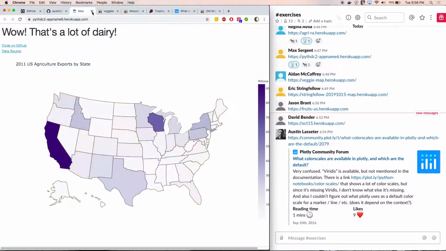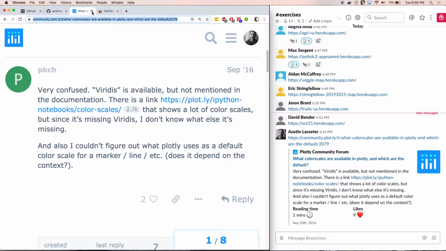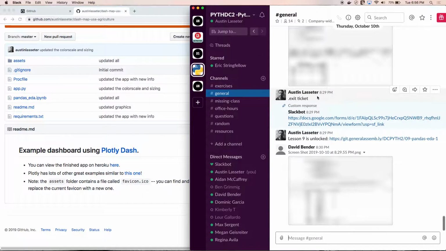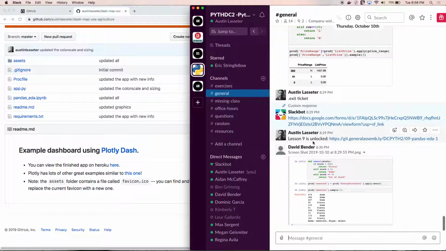So let's go ahead and close that out and turn to repository 9, which I unlocked and Slacked out at the end of last class. So go ahead and respond with an emoji when you're ready in Jupyter Notebook.